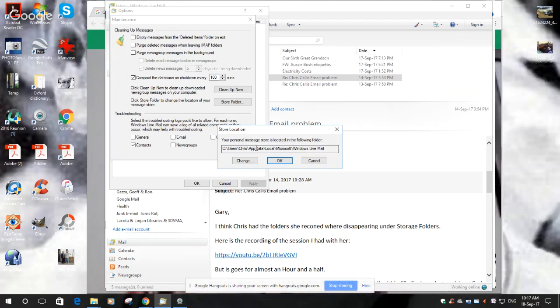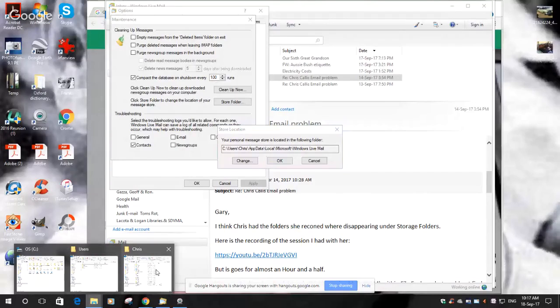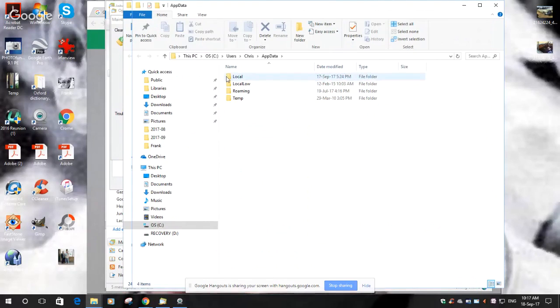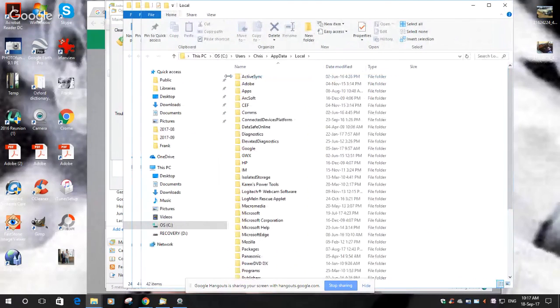Okay, so I've got it on this little tiny window here. App data. Yeah, okay, right. Microsoft. Okay, go back to the little yellow thing at the bottom of the screen and click on that and go back to the Chris one. Yep. Okay, so we're going to app data. Fourth from the top. Keep coming down. App data. Double click on that. Local. Yep. Then local. Double click on that. Yep. Then Microsoft. We're going to go down to that one.